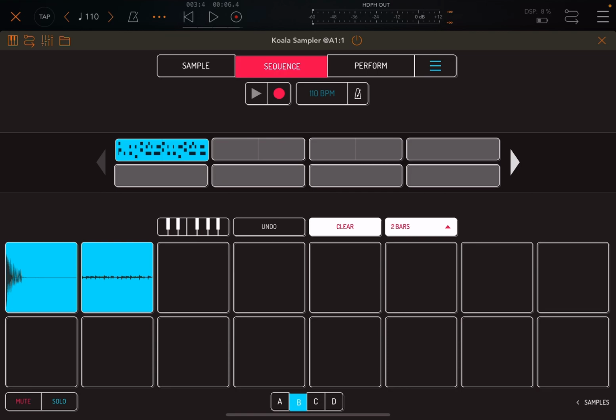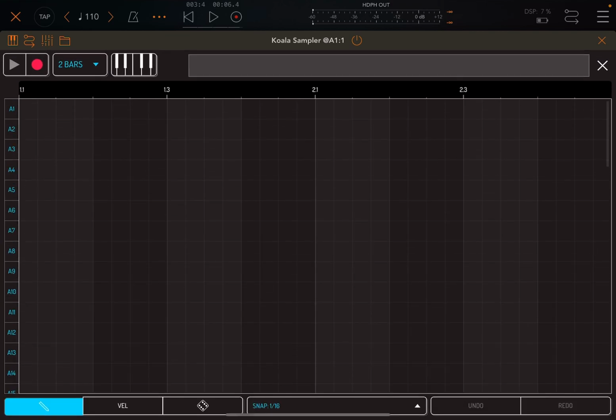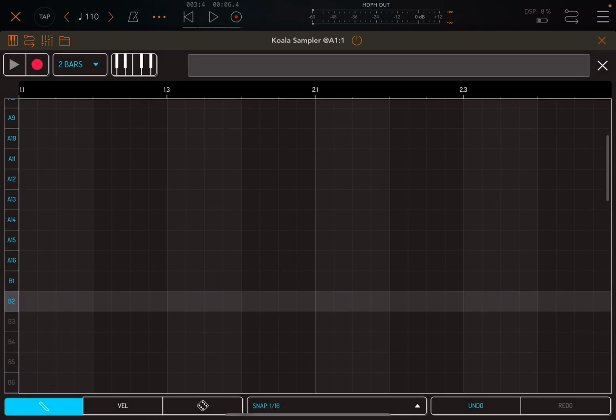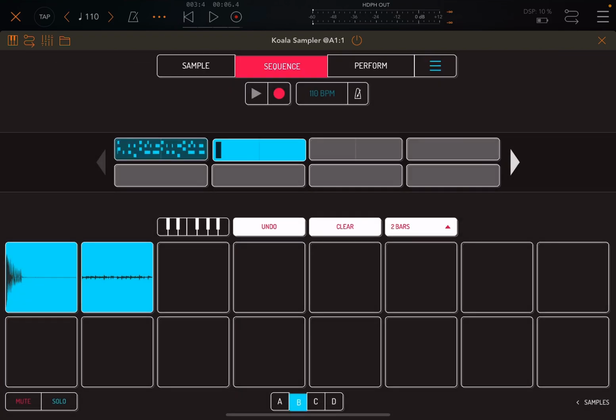So if I was to come to the next sequence, normally it would be on one bar, move it to two bars because we know it's a two-bar loop. And this is the sound, so we can drag in two bars worth of it and play. That literally is the exercise.